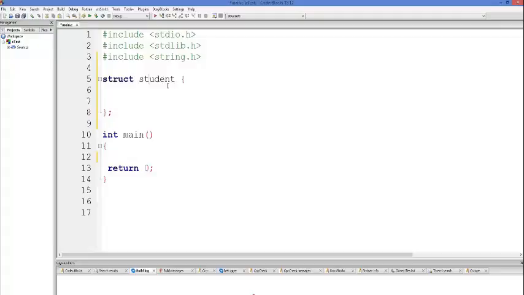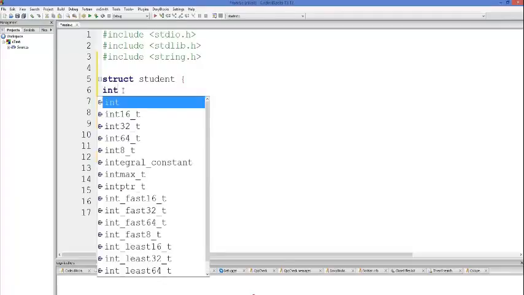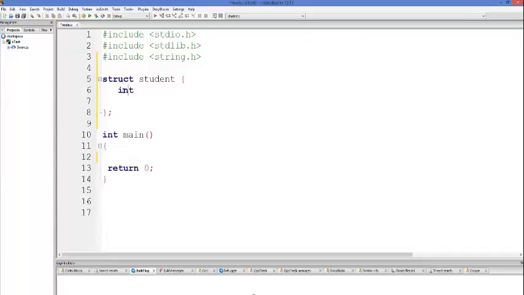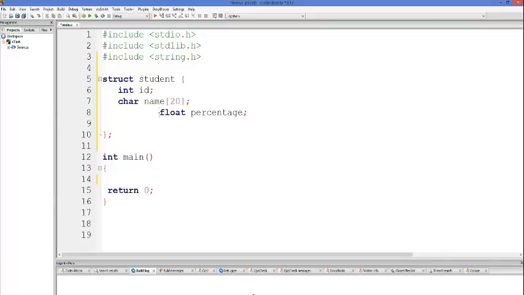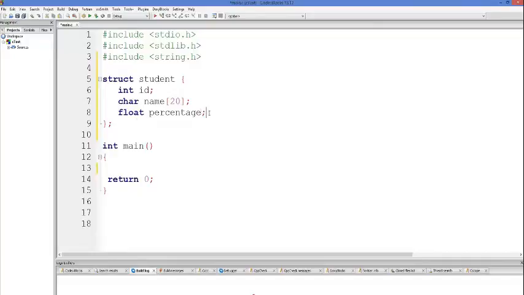So what attributes or traits can a student have? A student can have an ID, which can be an integer. So I define an integer. Then a student has a name, which can be characters, and a student can have a score or marks, which can be in percentage, and we will define percentage as a floating point. So he can have these three attributes or traits, right? Now, for each student we can define a different instance of the structure, and we can use the structure to make a logical group of these three variables for a particular student.